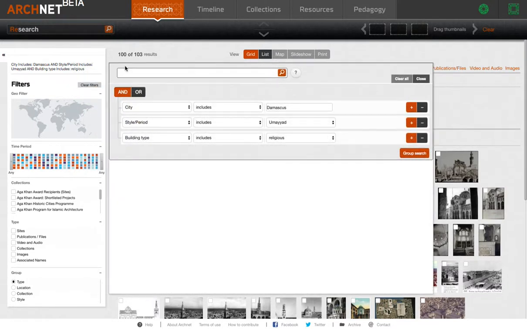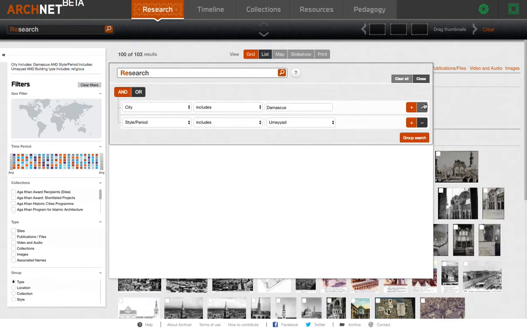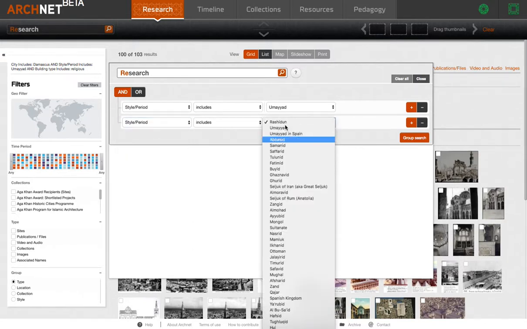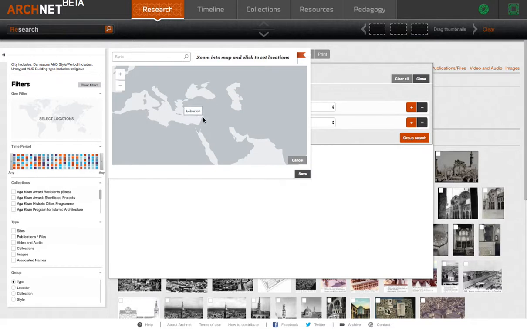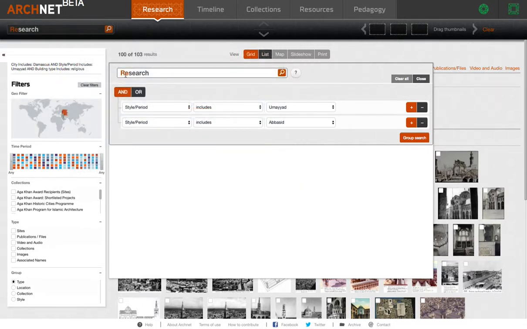Now, these can be used in conjunction with any other parts of the search. So let's say that I wanted to find Umayyad and Abbasid monuments. I would then add style period Abbasid. I'm interested in Umayyad and Abbasid monuments of Syria, Iraq, and Saudi Arabia. Let's just do Jordan, etc. And I'm interested specifically in domes.